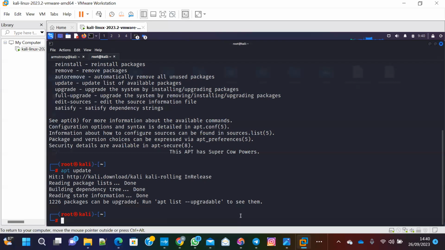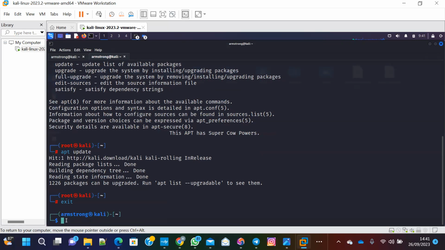So right now I'm in the admin platform, or admin system. How do I leave the admin system back to the user I was using? Remember, the user I was using before was Armstrong. How to do that is very simple. Just type exit, press enter. Watch. The moment I did that, it took me back to Armstrong.